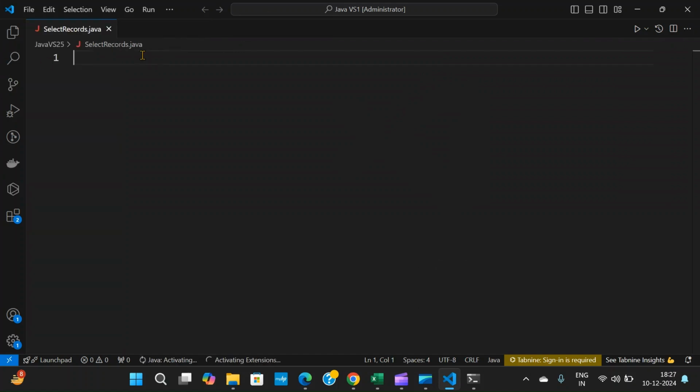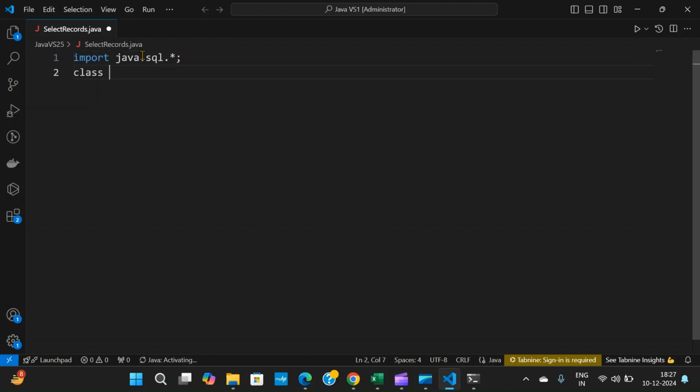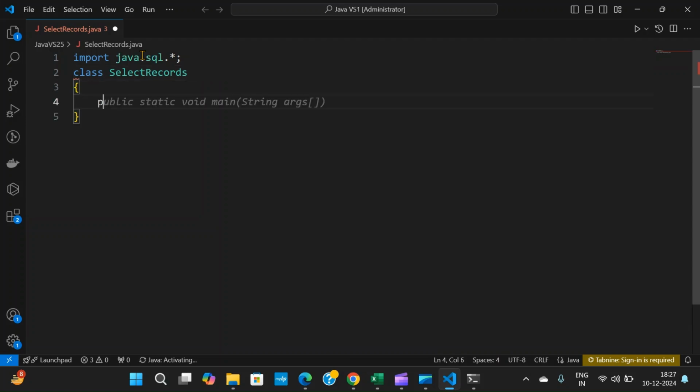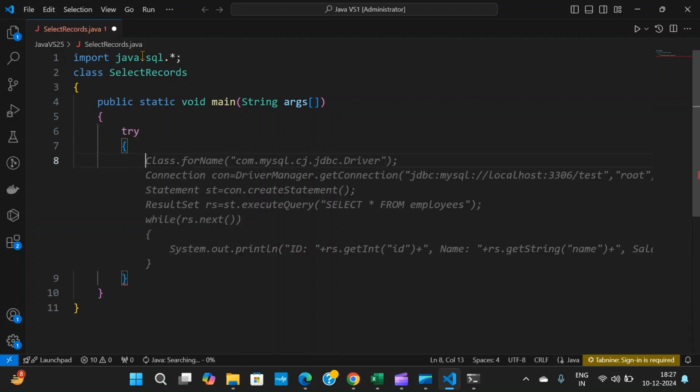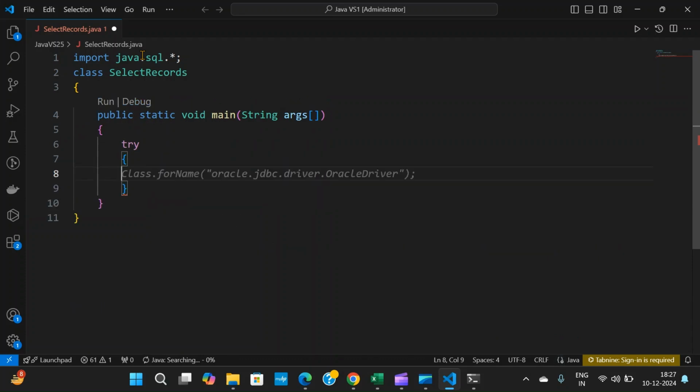Okay, now here I need to start my application. First we need to import the JDBC API, that is the java.sql package, then class, followed by the same name as the file name. So I will give this class SelectRecords, then public static void main with string arguments. Then here you need to go for the try block. Now in the try block, I need to go for loading of drivers.